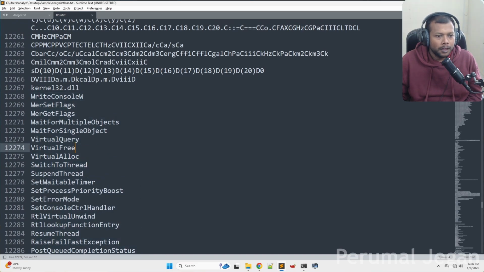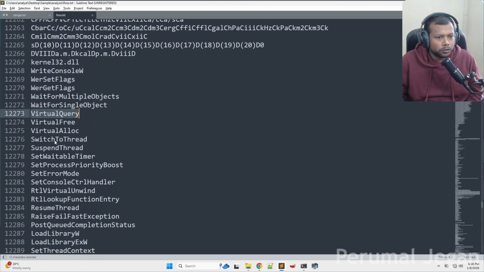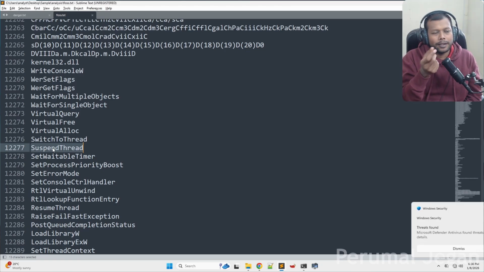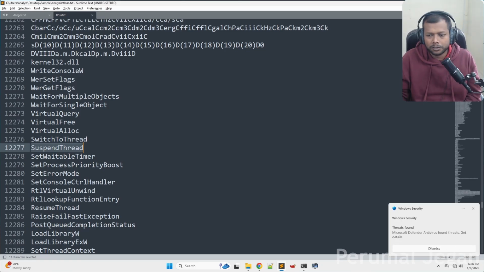For example, let's say VirtualAlloc, VirtualFree, or VirtualQuery for allocating memory in a process. And SwitchToThread, SuspendThread, meaning creating a thread, suspending the thread. A thread is actually an entity within a process which is responsible for execution. I think that's my simple understanding, at least.